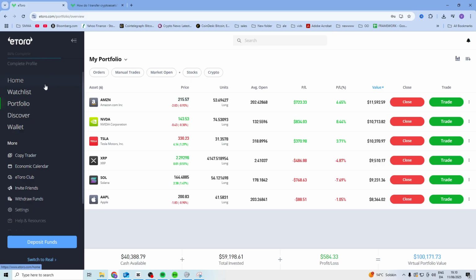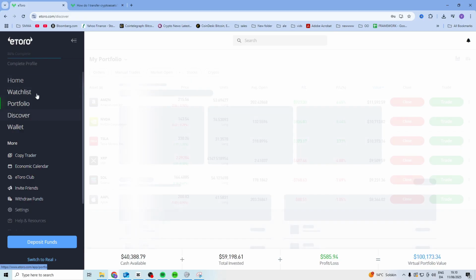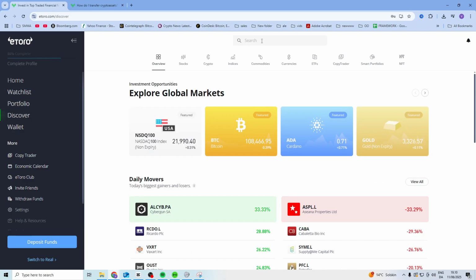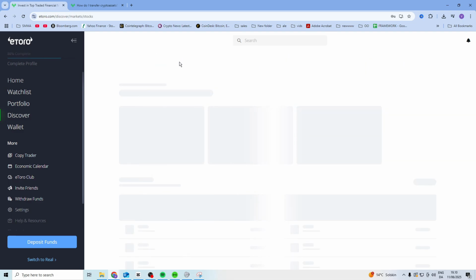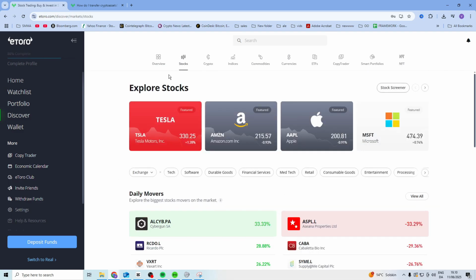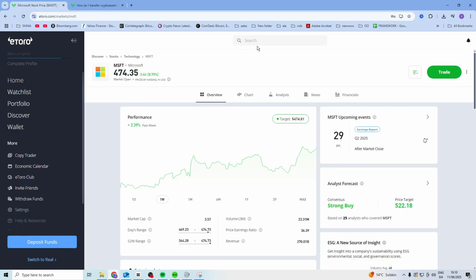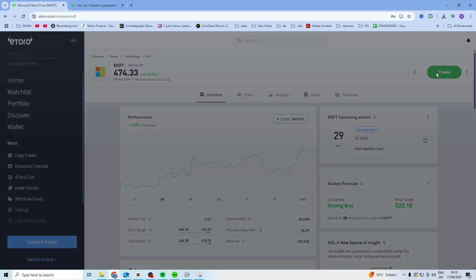Yeah. Then what you want to do is either go to discover or go to your watch list, type in anything that you want to buy. So it can be stocks or anything like this. And in my case, let's just choose stocks. And let's say you want to buy Microsoft. So click on this one, or you can search for one up here and just click trade.